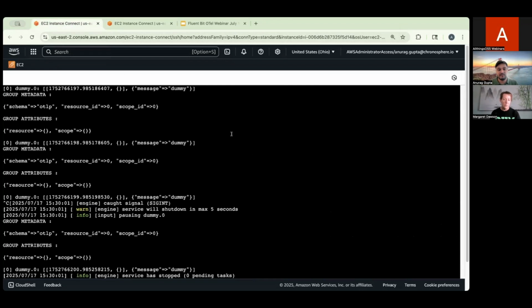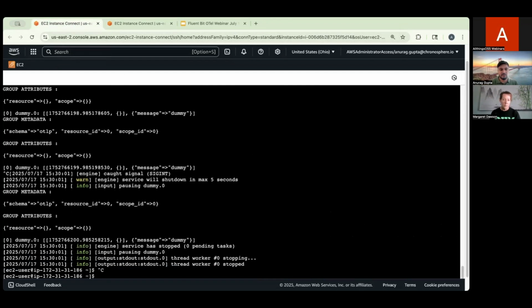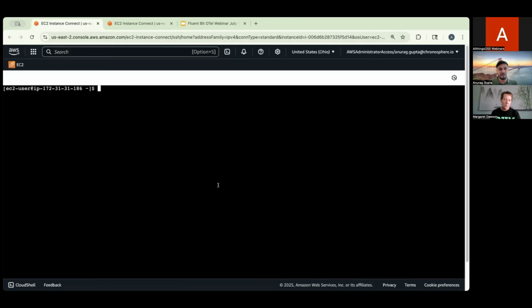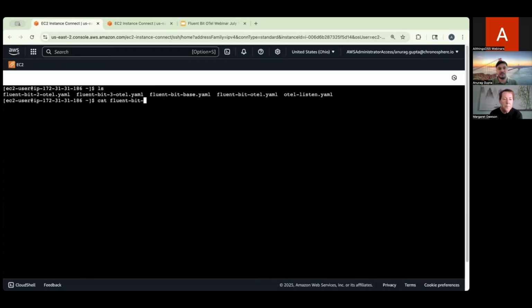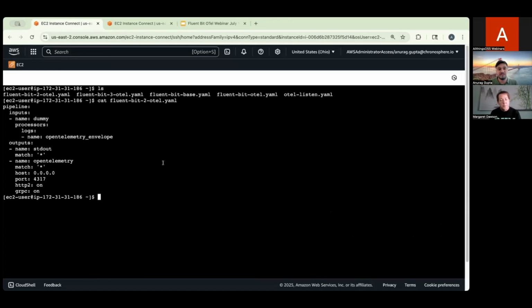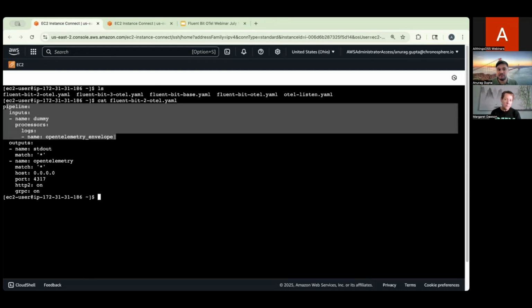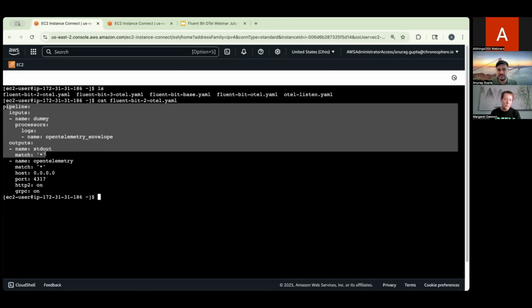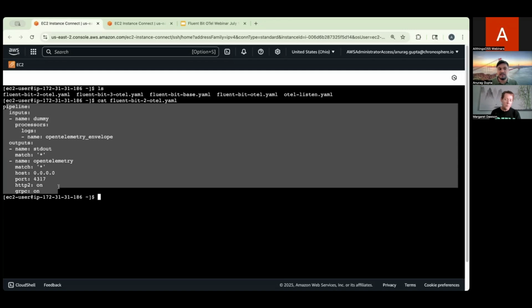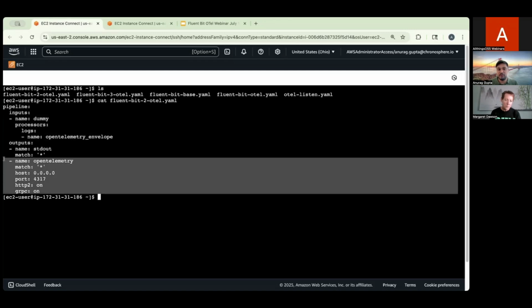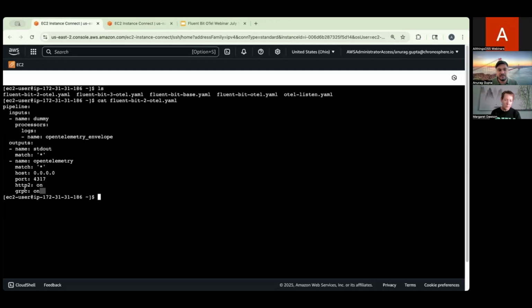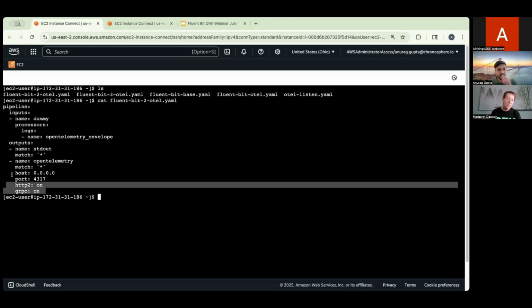So we'll go back to this one, and we're gonna go ahead and scroll back up. And now, actually, let me first show you the Fluent Bit configuration that is going to send that data to OpenTelemetry. So the same dummy input with the OpenTelemetry envelope, and I'm still printing that data out to the console. And then I'm using the OpenTelemetry output.